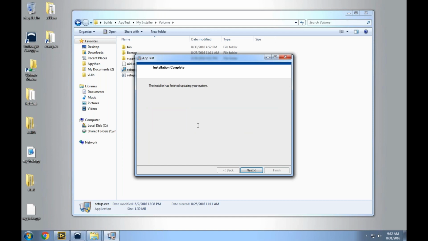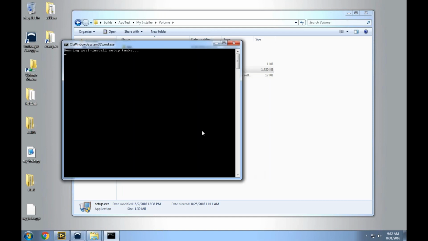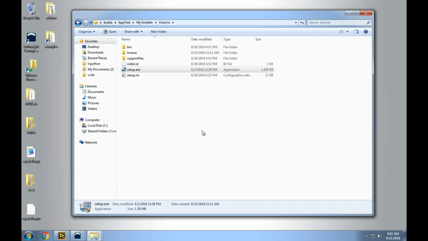It's running, and it's done. And now, as a post-install step, it's going to expand a standalone Python environment in Program Files, in the application directory, that is totally unique and private to this program. And so it's got its own copy of Python and all the libraries that I wanted to pick.